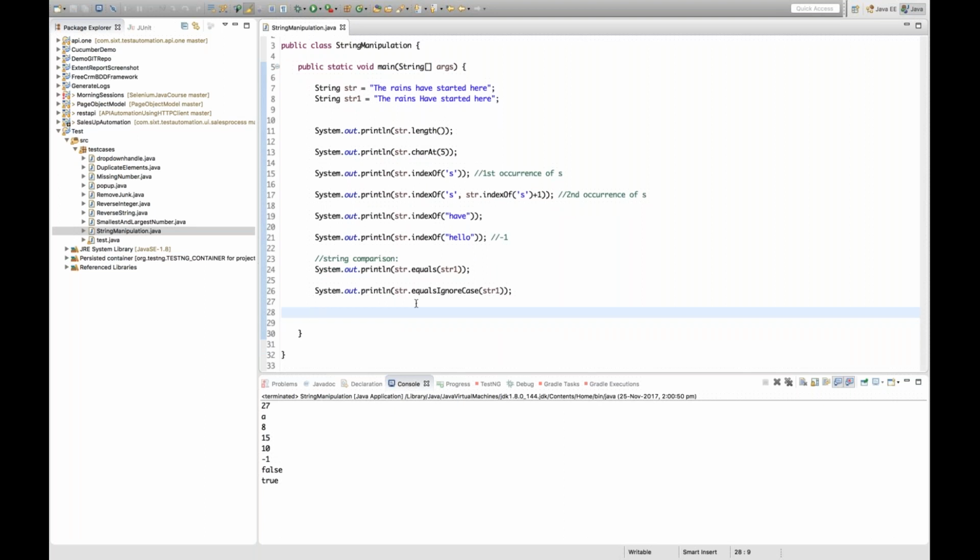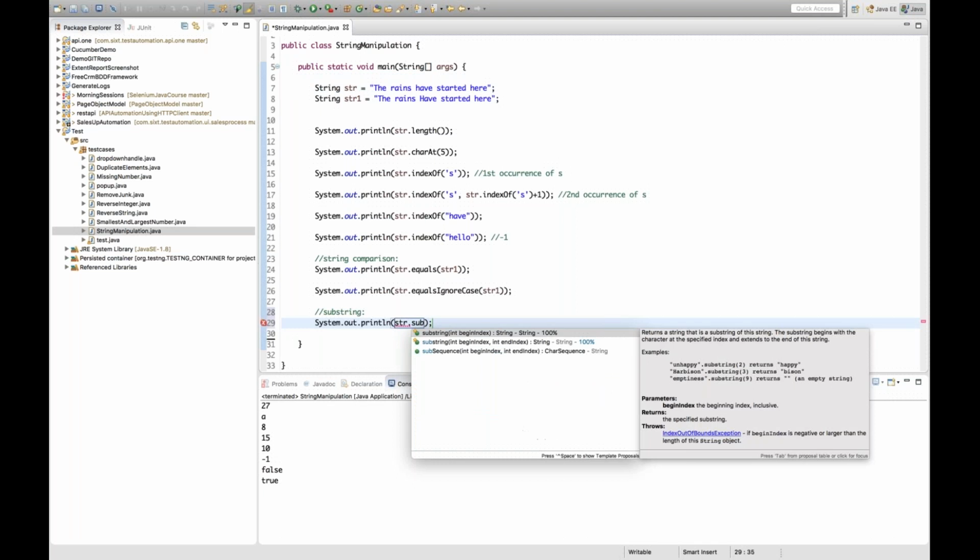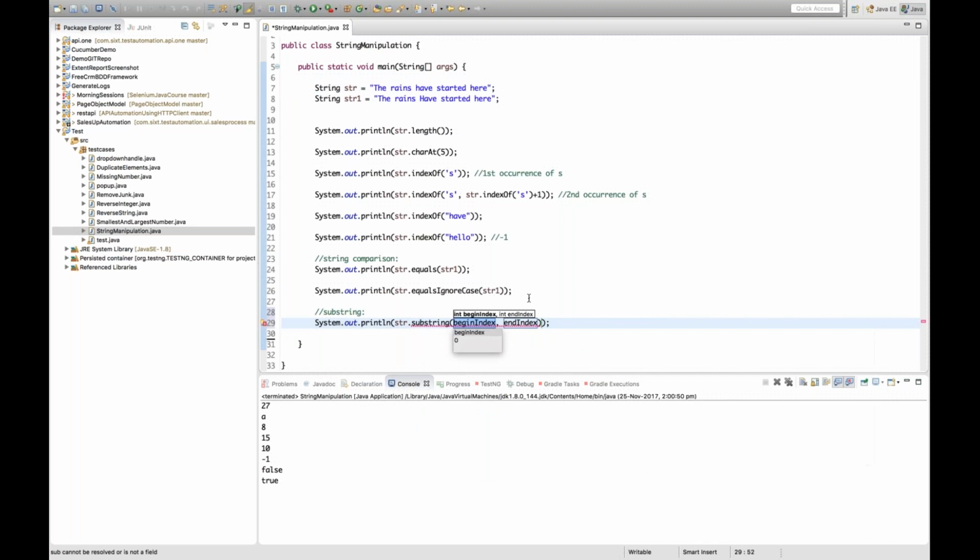Now, one more thing: how will you get a substring? Substring means a small string from this particular big string. Let's say I want to fetch only the range from str. So how will you do that? System.out.println, let's say I'm printing str.substring. The substring method is there, and we have to pass two values, beginning index and ending index. So what is your beginning index?